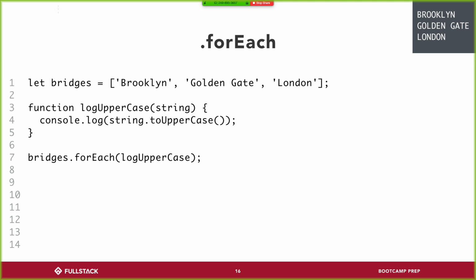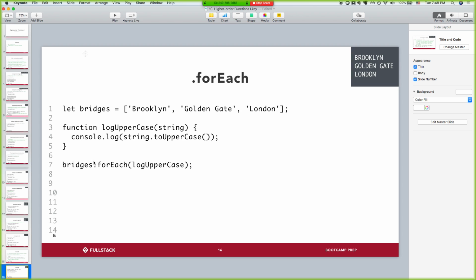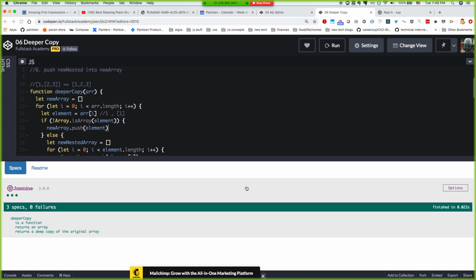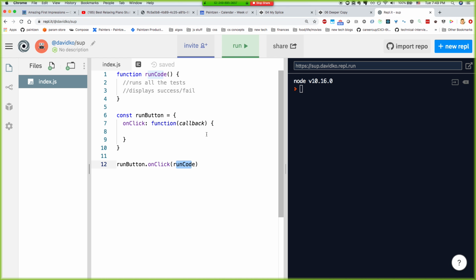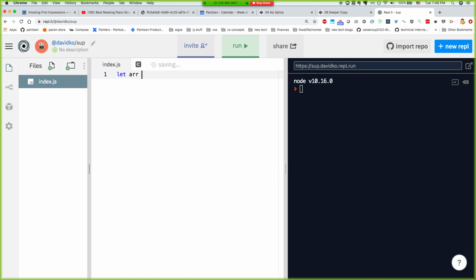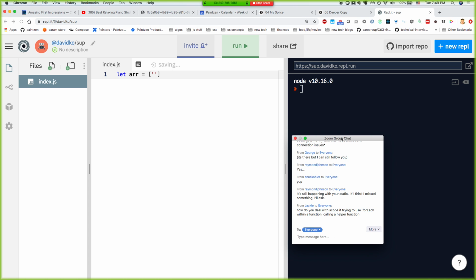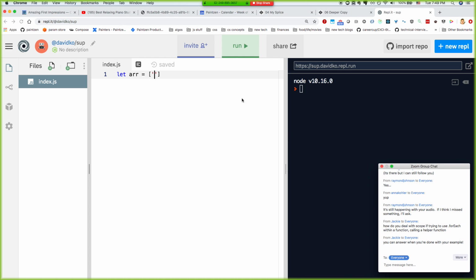So yeah, let's just look at how I might create a for each loop. Basically, what for each is doing under the hood is, we have an array that has all of our students. So Jackie asks, how do you deal with scope if trying to use for each within a function calling a helper function? Okay, yeah. Let me just go with a quick example first, and then I'll answer that.